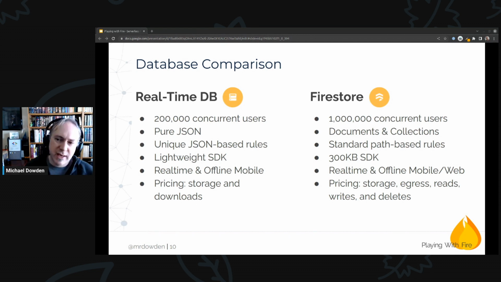Firestore is a true document database. It has documents and collections, can support over 1 million concurrent users, and has a much nicer set of security rules than the JSON-based rules in the real-time database. On the flip side, sometimes it's really, really convenient to work with something that is just pure JSON. It makes APIs and integrations super easy. Firestore integrations require a little bit more work, but it provides a lot of value for that.